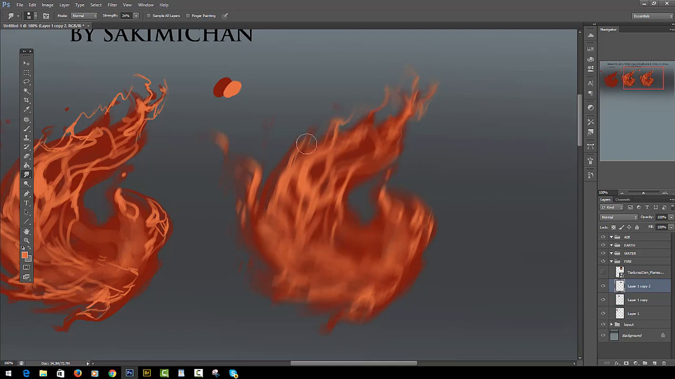So we're gonna smudge the extremities of the fire, kinda like this. Now try not to go overboard because then it will look too much like it's smudged, but I think that is a good combination.